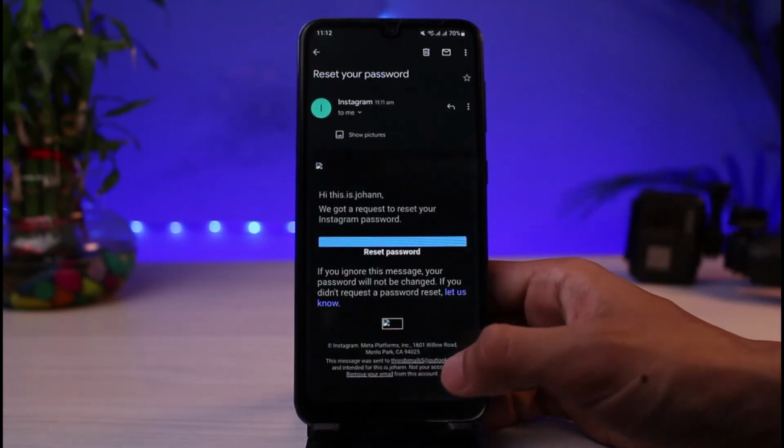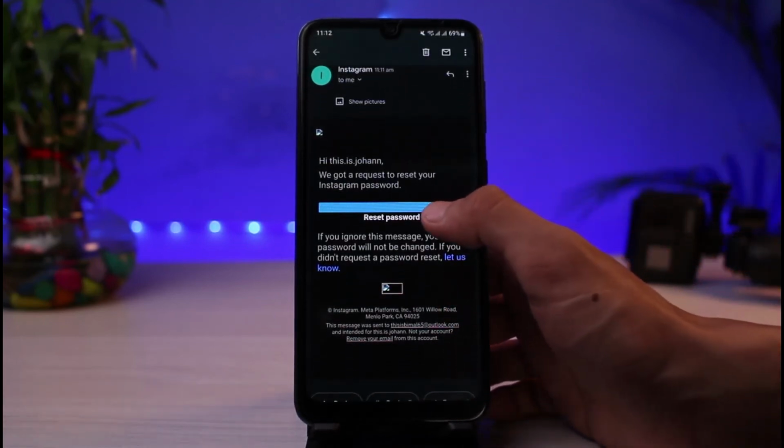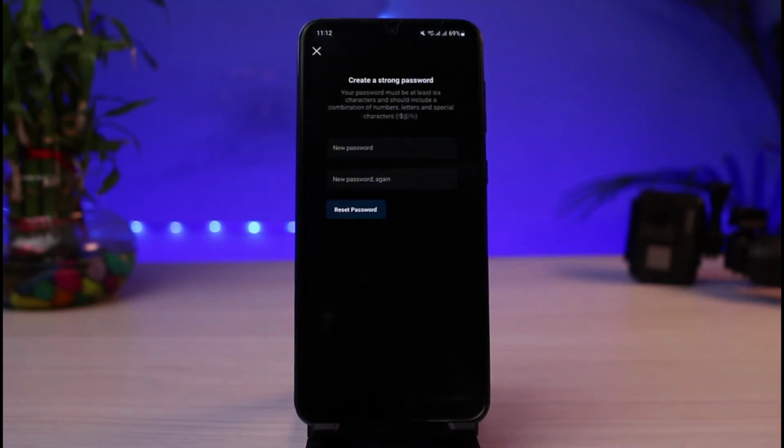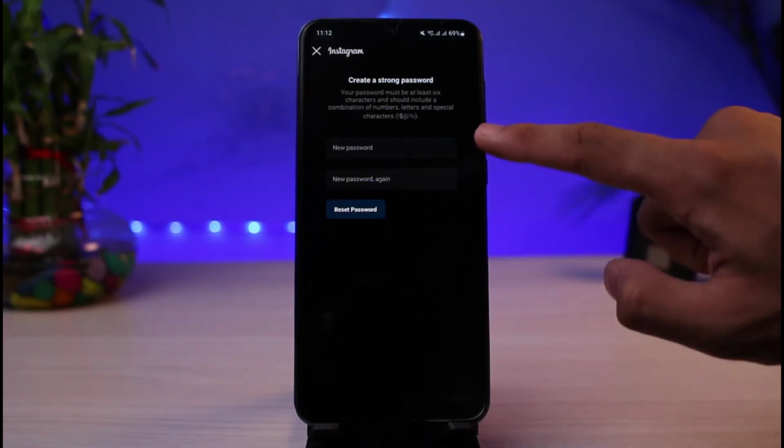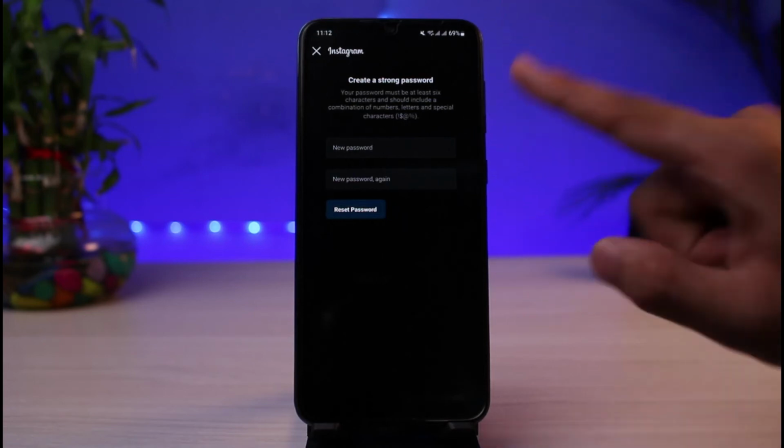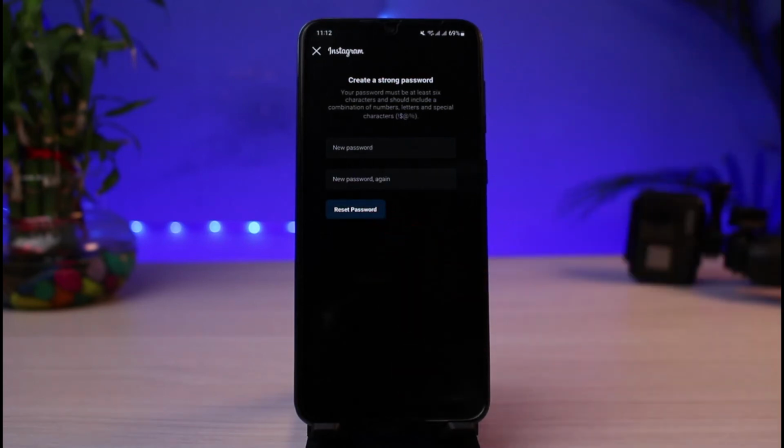As soon as you tap on reset your password, all you need to do is tap on this button which says reset password, and it will take you to a page where you can simply enter your new password without having to enter your old password, and then tap on the reset password button. This way you can change your Instagram password very easily.